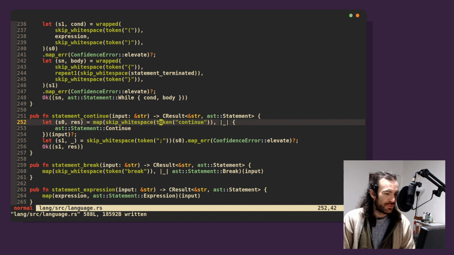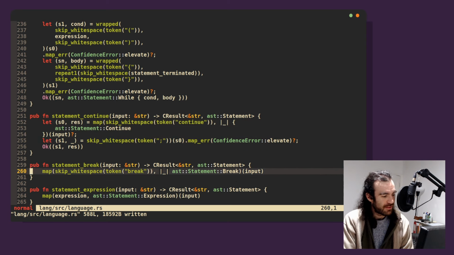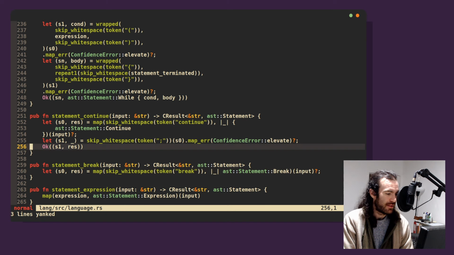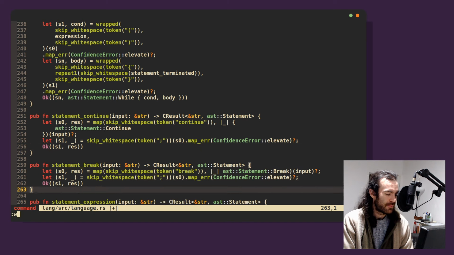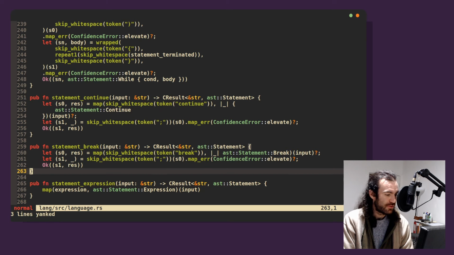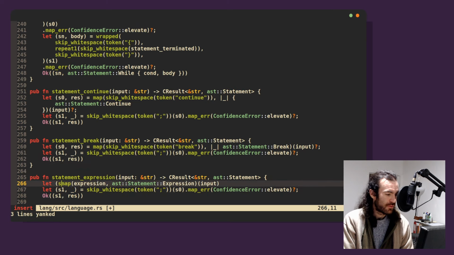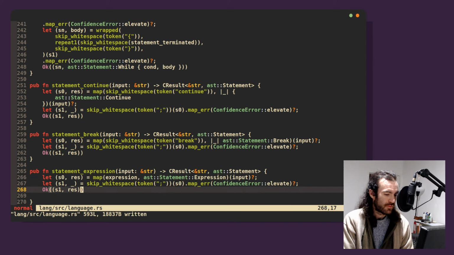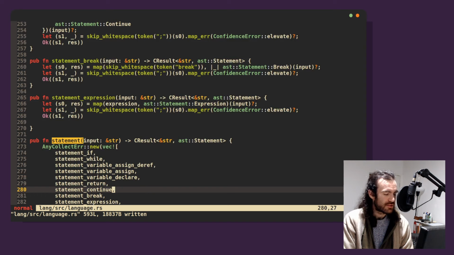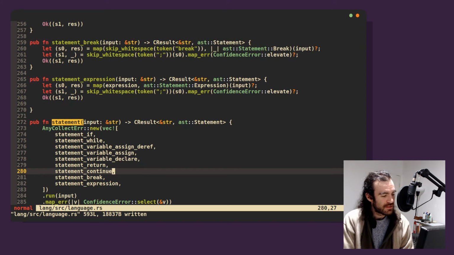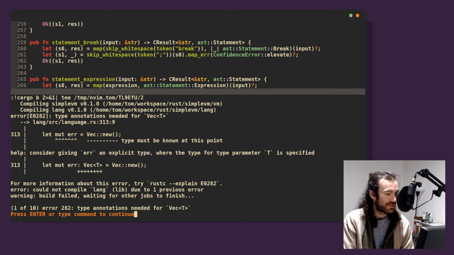And I like this. You know, we have a token, we ignore it, we map it out to continue. Break, we're going to have the same thing, because these are basically the same thing. Yep, equal this with a semicolon, and then this. Expressions are going to get it too. Excellent. Okay, so we did it for this, we did it for this, we did it for this. Let's build this and see what goes wrong.